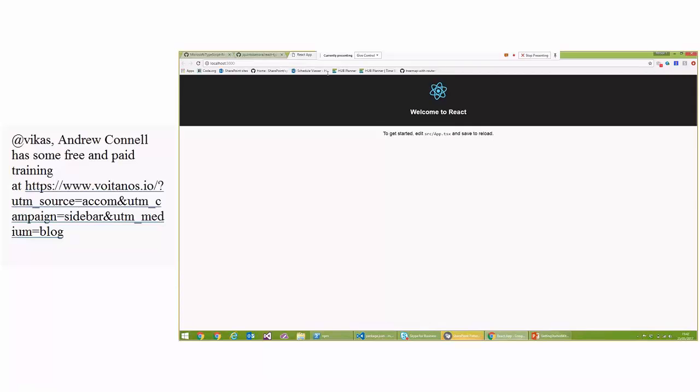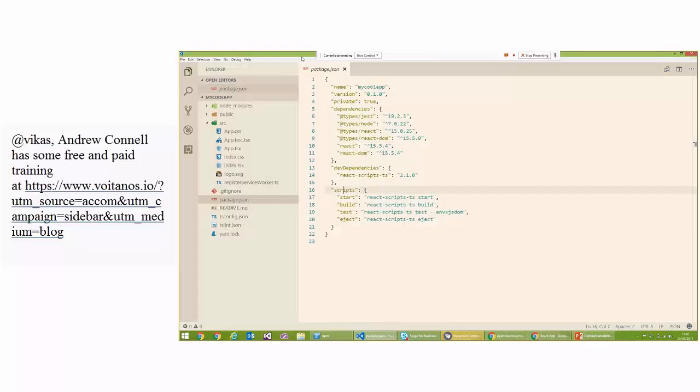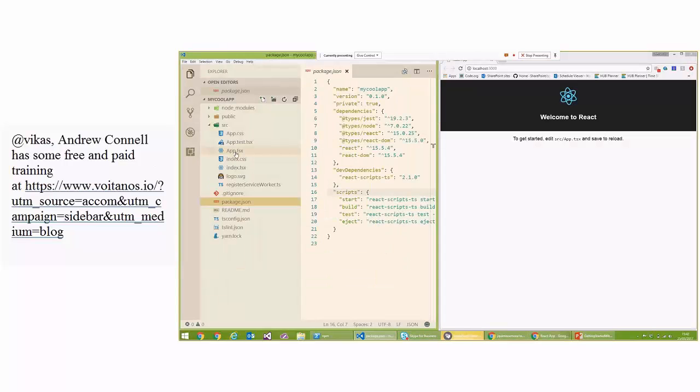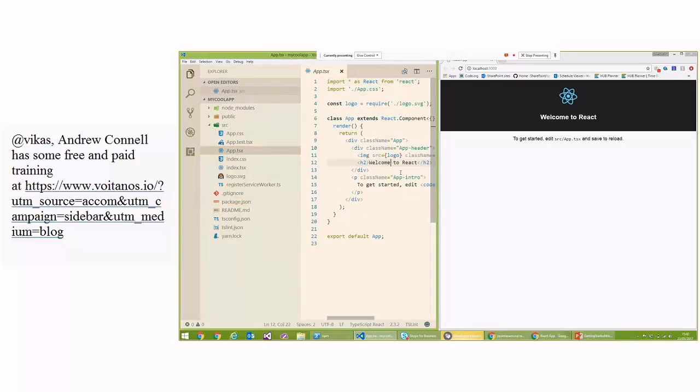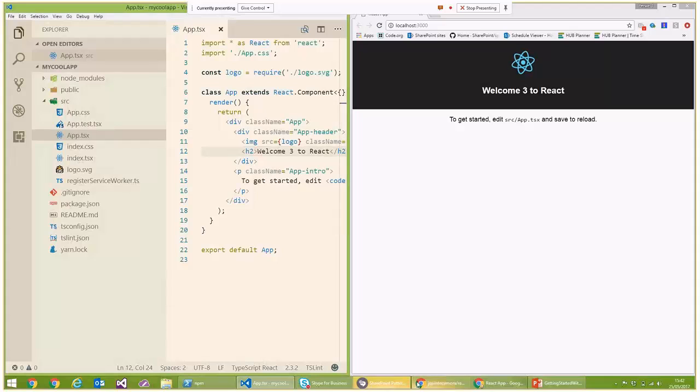Let's see now, just beside the screen, how we can change, for example, some value, welcome 3, and save. And we can see how the page is automatically synchronized with the code any time we change it. So that is really cool to have from scratch.